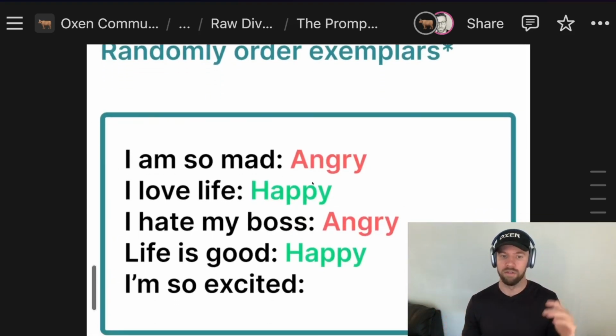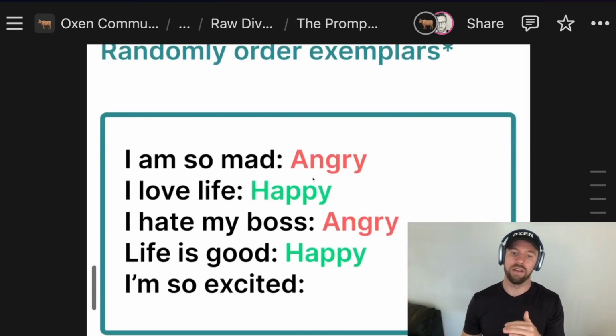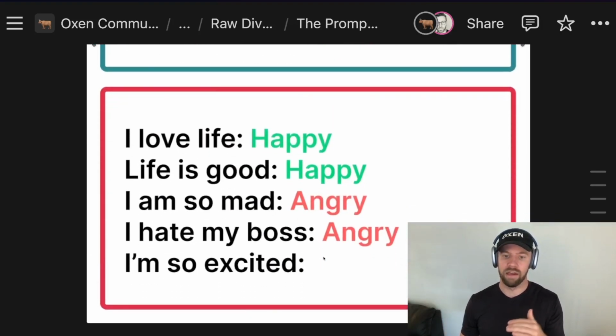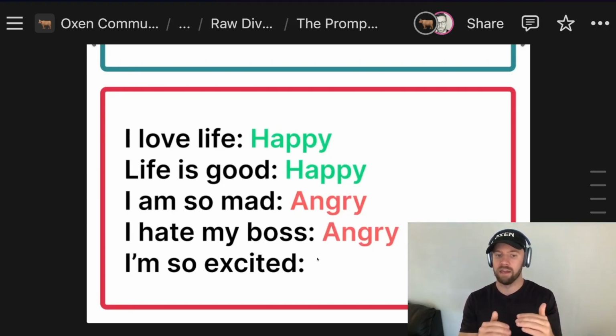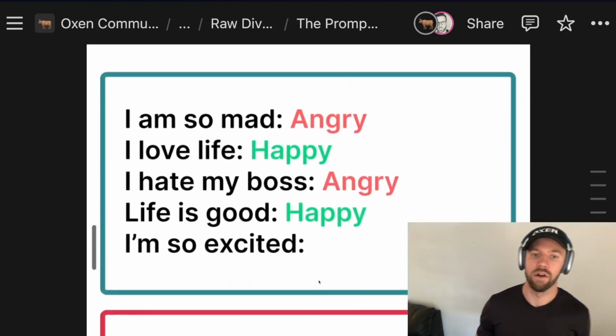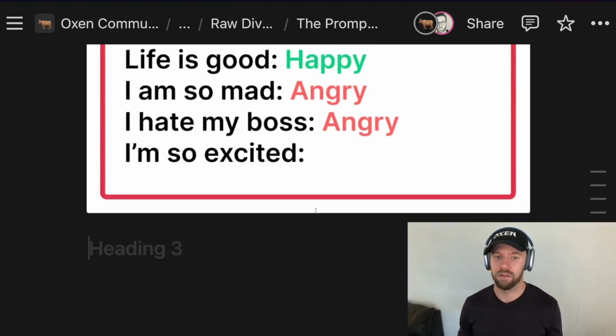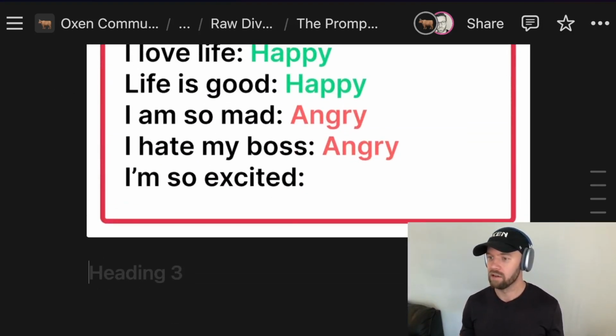And if you have all of the angry categories at the top and all the happy ones at the top and all the angry at the bottom, it might think that's the pattern that it's trying to match. And so the next one's just inherently going to be angry because it's like happy, happy, angry, angry, angry. So it's ideal just to randomly shuffle the examples before you put them into the context window.